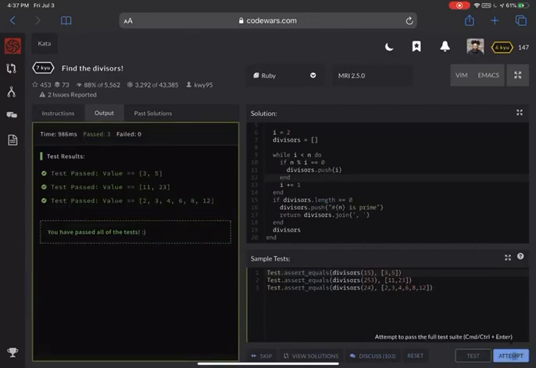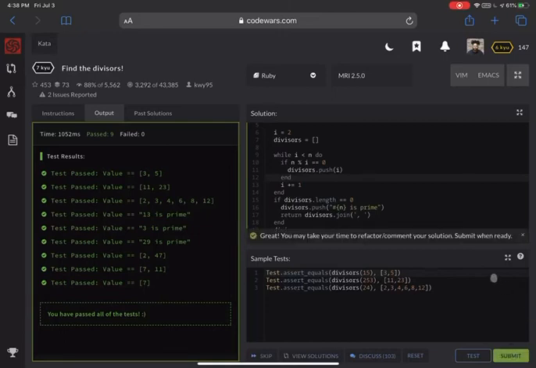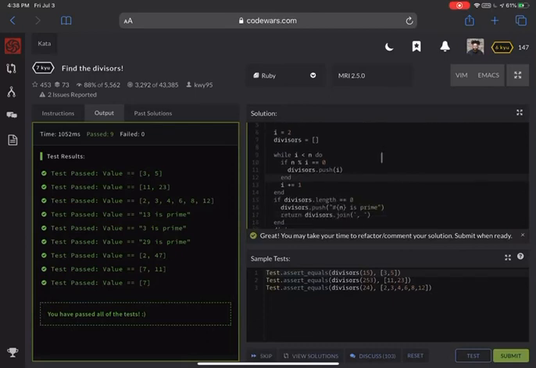Okay, first 3 tests passed. We're going to attempt it, and there we go. We're good to go. So yep, that was this Codewars Kata. Hopefully you enjoyed it. Hopefully the way that I did it made sense to you. Maybe it taught you something new about Ruby and just ways of thinking with Ruby.